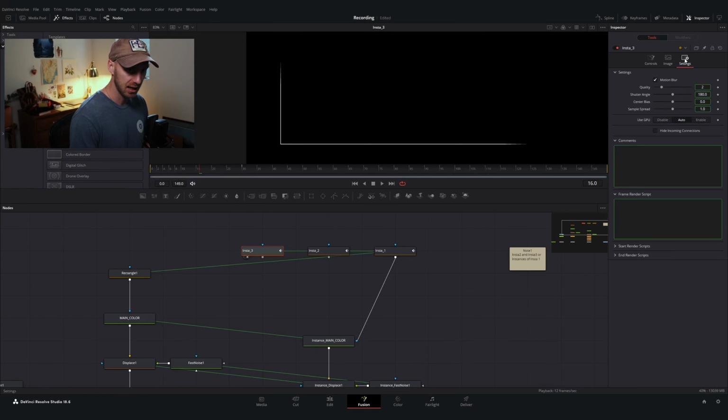So I'm going to go over to the settings and de-instance these 4 properties: the quality, the shutter angle, center bias, and the sample spread. I'm going to change the quality up a ton, so like 20. And then the big number that we're going to change here is the shutter angle. We're going to make this something very drastic. I'm going to go with 8,500.